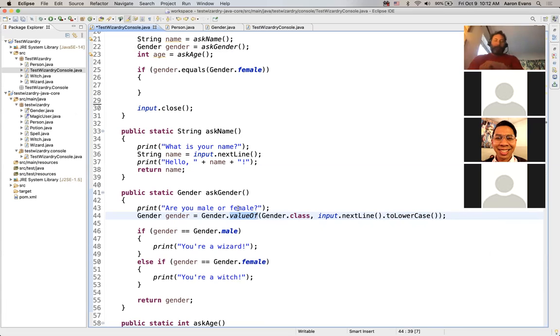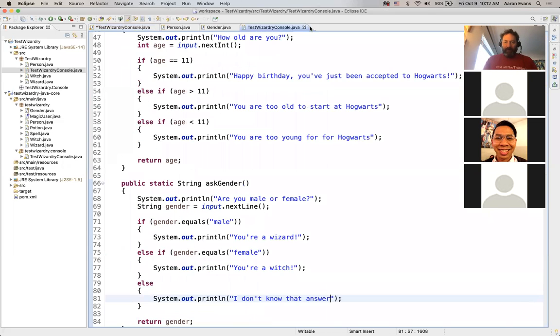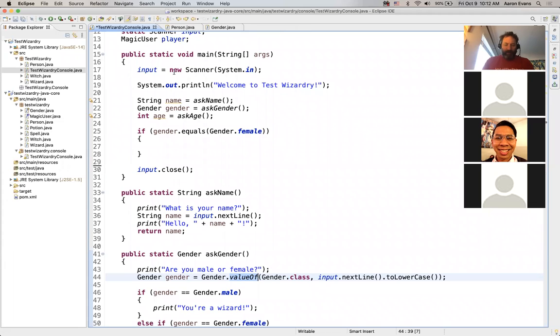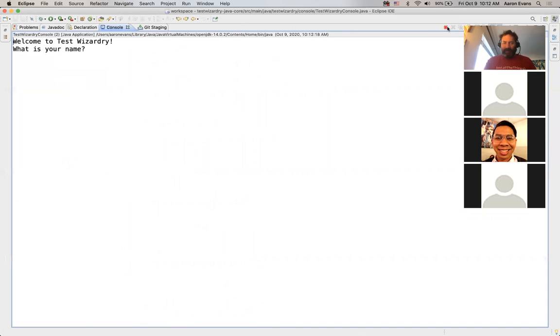But let's go ahead and run through our slightly modified program, and I haven't done this yet, and see if it works because I'm literally coding this up right before class. We'll expand the console. It says, what is your name? I'll say my name is Aaron. Hello, Aaron. Are you male or female? I'll type male. You're a wizard. How old are you? I'm 11. And I don't have anything there yet. So that's the end of that program.